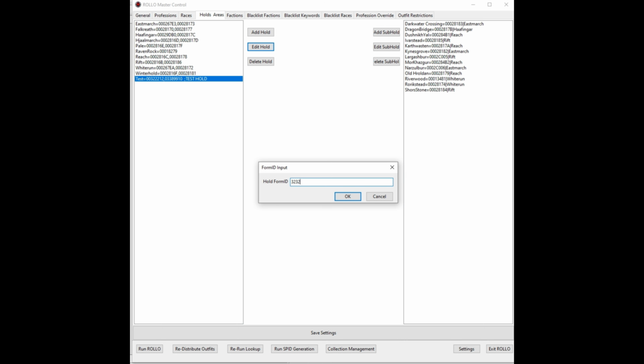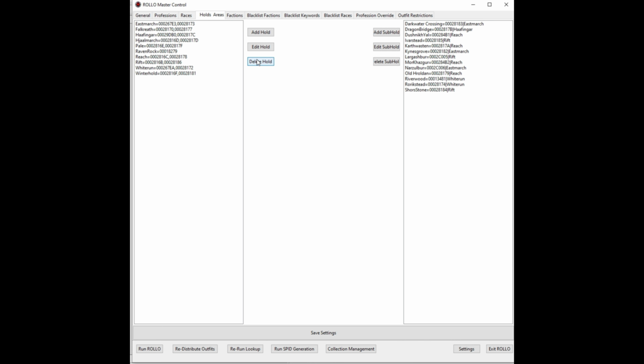If you make a mistake, you can delete an entry at any time by selecting it and pressing the Delete button. When adding a subhold, the process is similar. Rollo will ask for the subhold name and then the form ID. After that, it will display a list of all the holds you've already configured. Choose the correct parent hold that the subhold belongs to. For example, Riverwood should be assigned to Whiterun Hold. This ensures Rollo knows exactly where each sub-region belongs in the world.